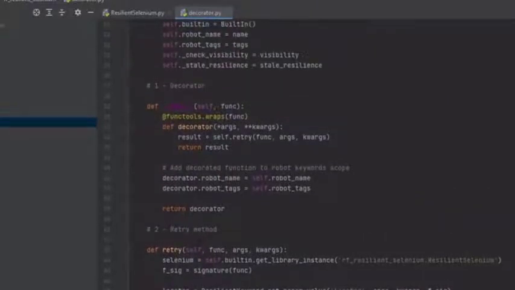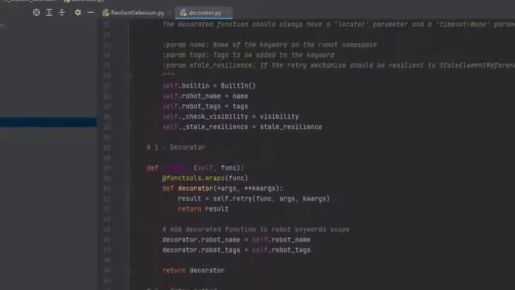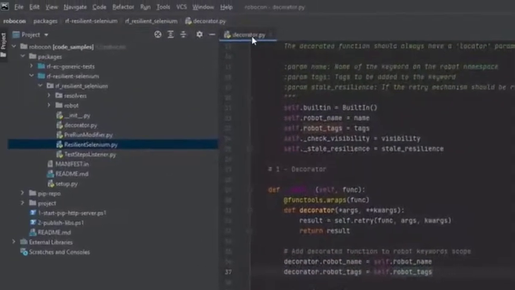And here just a little detail, but an important one. You have to add these two properties to the decorator method here so that the keywords are added to the robot namespace, or you won't be able to use them. So yeah, this was it about the decorator. So let's go to our project.